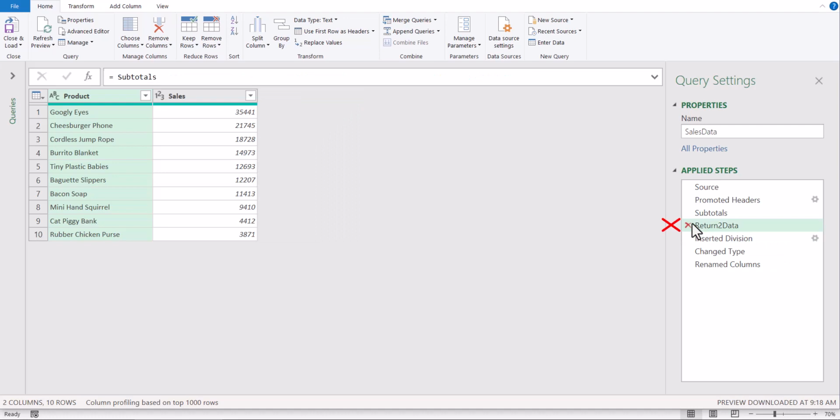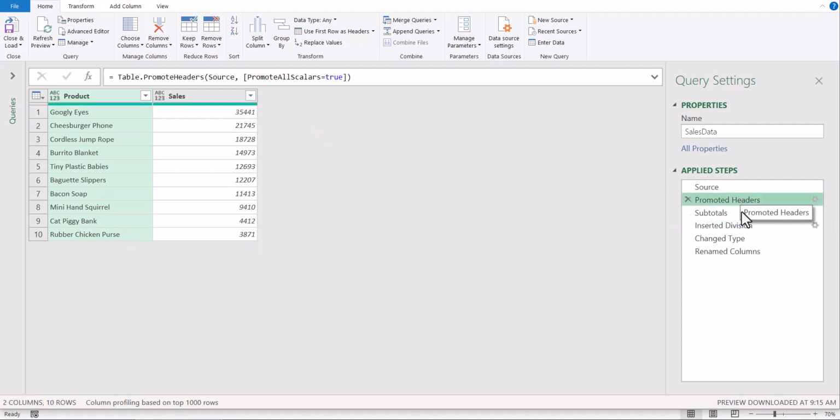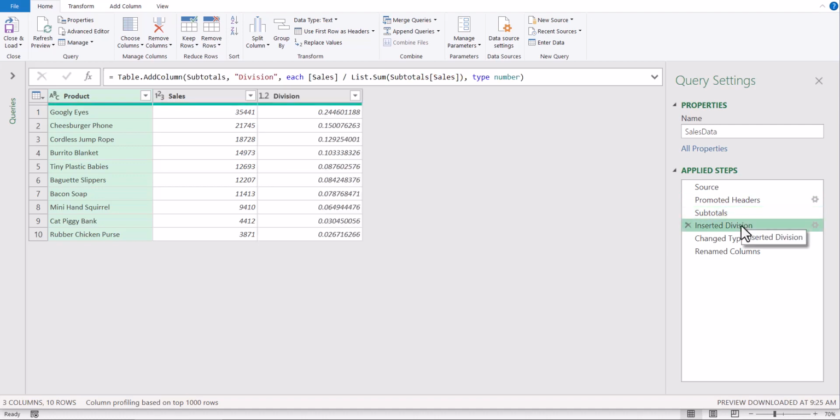This also means we no longer require the return to data step, as we are not leaving the original data source. So if we look back at the steps now, we're connecting to the source, we promoted the header row, we have our subtotals, this is essentially where we set the data types, then we just perform the division directly.